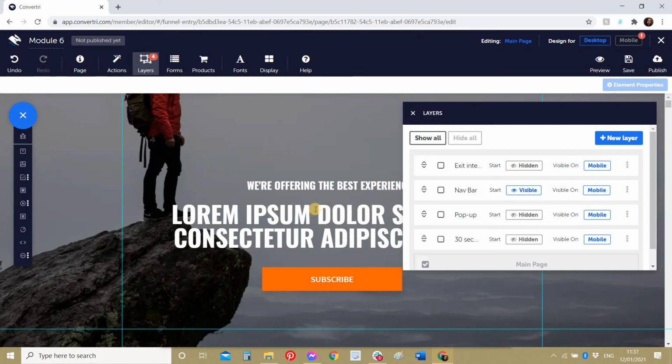Step 5. Understanding which layer you're working on. When your page involves two layers that look very similar, like the 30 seconds and exit intent layers, it's a good idea to check which layer you're working on before you make alterations. Most of the time you can do this by ensuring that only the box of the desired layer is checked in the layers dialog.